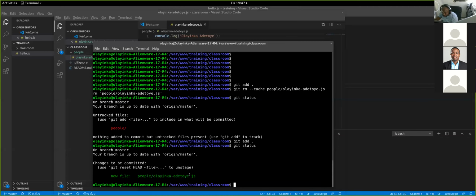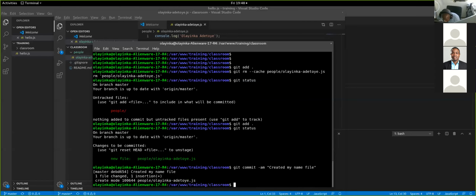And then what I want to do now is say git commit -am. This is add, and then I have to put a message. I have to add a message to my commit so that when we go to GitHub, we'll see why this file appeared, like what change I am introducing. So I'll say I created my name file. And I press enter. And it says one file changed, one insertion, and create mode for that file.